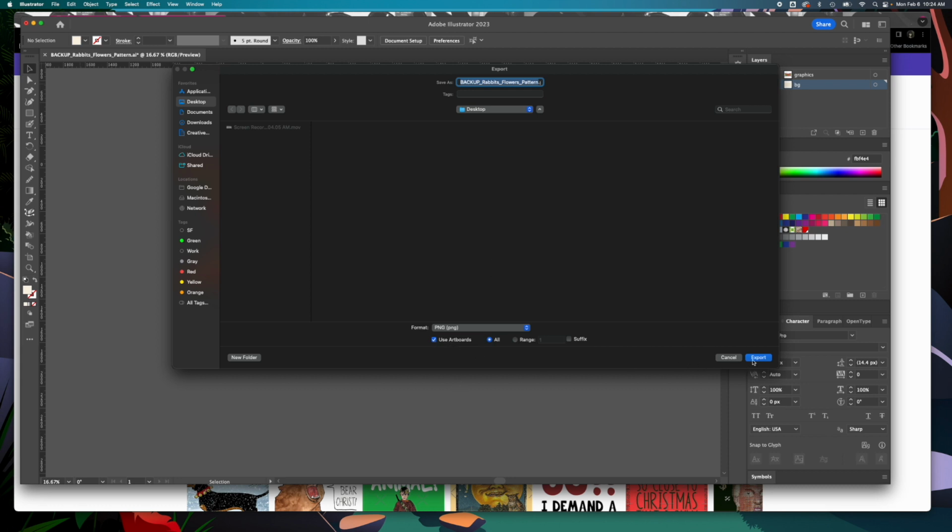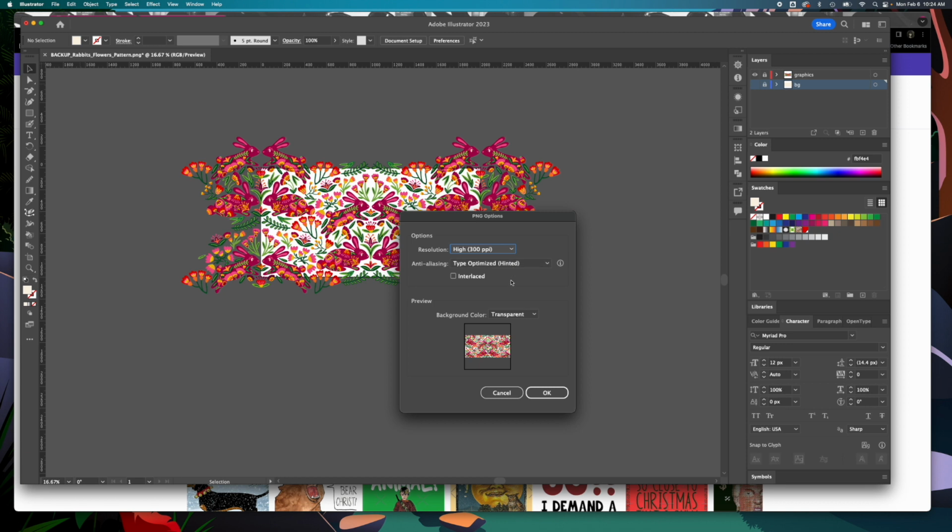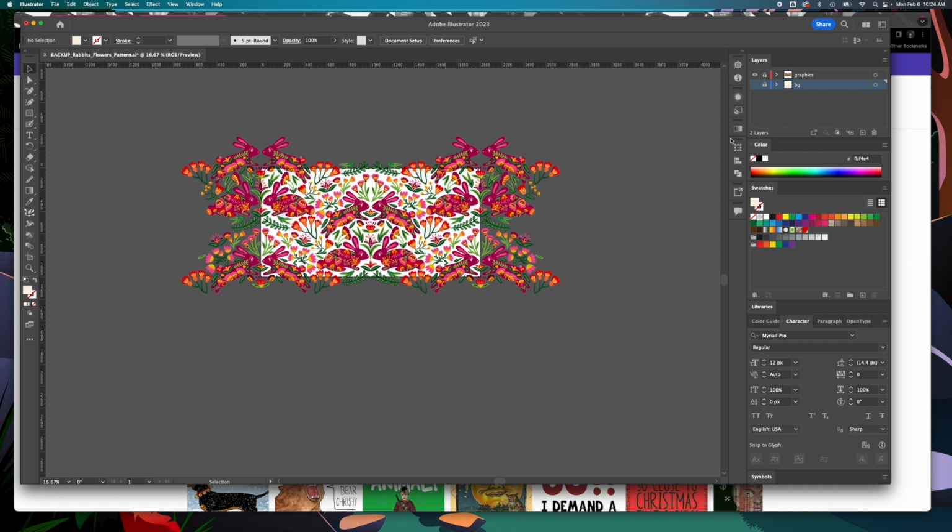So I'm going to click Use Artboards. I'm going to leave it at 300 dpi. And you can see here that it says the background is transparent. With this gray checkerboard grid, there is no background. So I'm going to click OK. And again, I'm doing this in Illustrator, but in Photoshop or Procreate, as long as you don't have a background layer, you can do this.